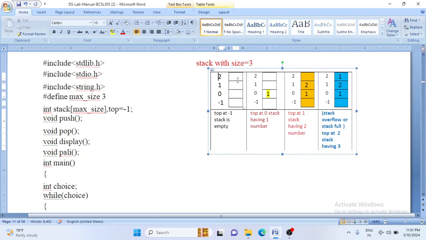So initially no items are there, so the stack is not full. I'll increment top by 1. Top points at the 0th location. At this location I'll add a new number, that is 1. Okay. So the push operation is executed where 1 is inserted into the stack at location 0.